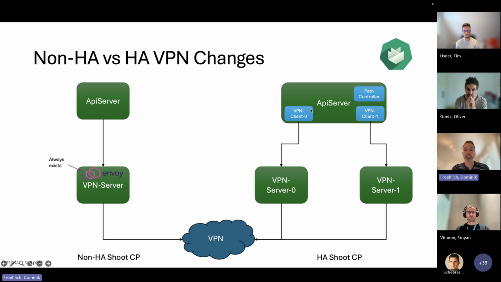On the right-hand side, you see a toned down version. I left out some details of the HA variant. You see it's a little bit more complex. It has 2 VPN clients sitting in the API server pod. And there's also a thing called a path controller that makes sure to switch over between these two routes. If one of those routes fails, this guy makes sure that the routes inside this pod are swapped over, and the API server can continue sending traffic over the second fallback.